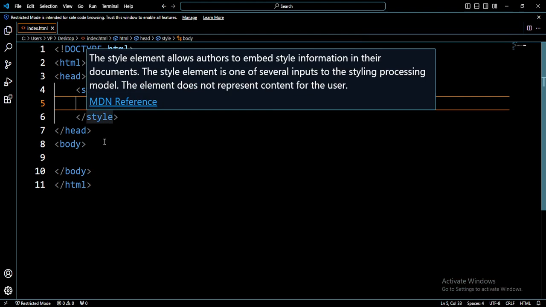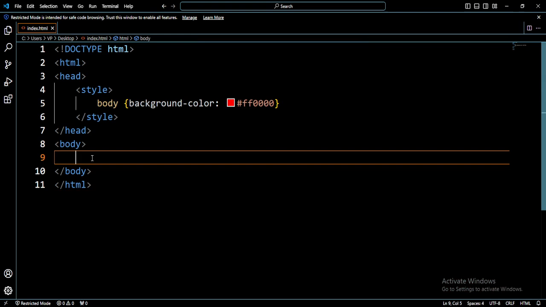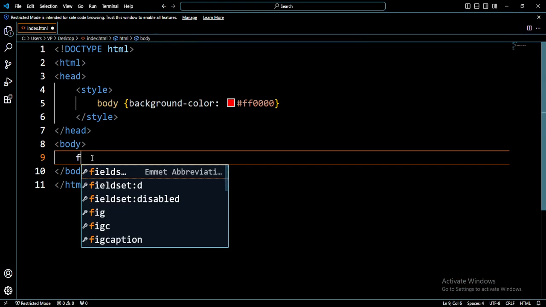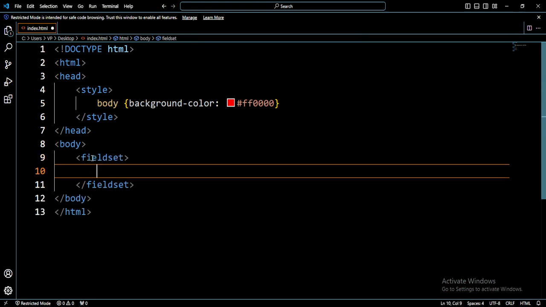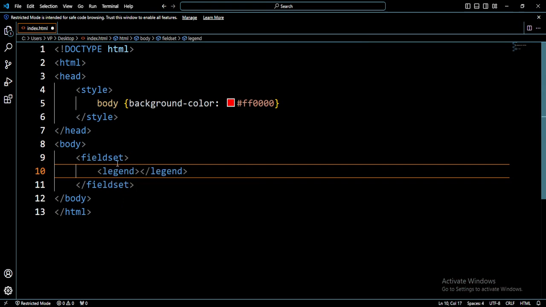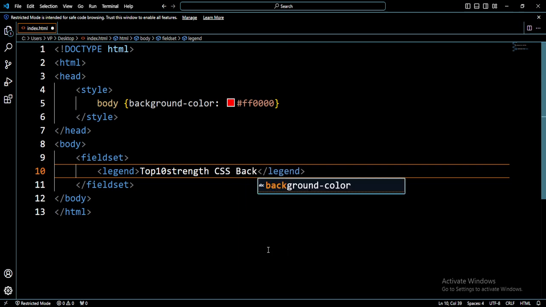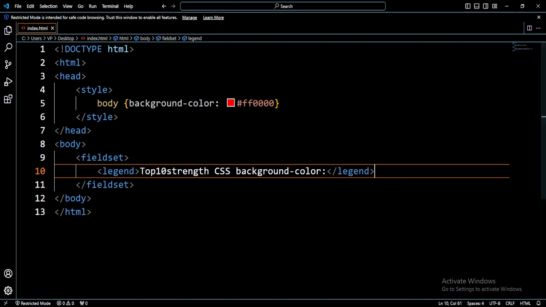We have selected our body tag, that's why it's reflecting in our body tag. Now let's create another element so we can see how it works in a more advanced way. Let's create a fieldset and give it a legend. Inside the legend, let's call it top 10 strength, CSS background color. So let's leave it in this manner, and also let's firstly reload our document.